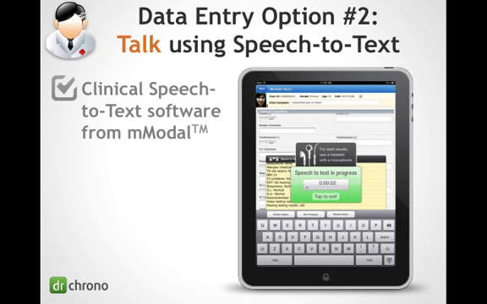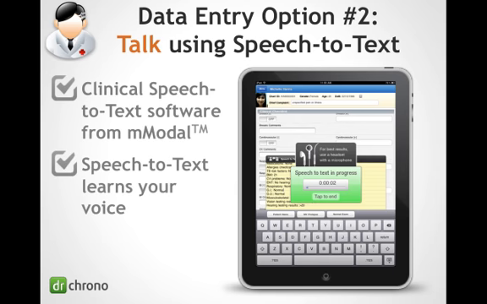Alternatively, if you prefer dictating your notes, you can use Drchrono to do clinical speech-to-text. Simply click the speech-to-text button, speak, tap a button to end, and your notes appear in the yellow text box you see here and are integrated with your patient note. Note that the M-Modal speech-to-text software learns your voice as you go, so it only gets better with time.